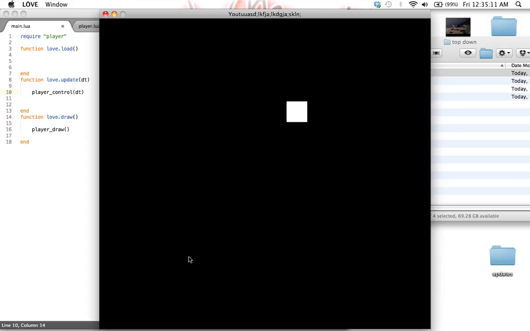Hope this helped. Hope you can tell people about this on the Love2d forums when they ask, hey, how do I make the guy move smoother? It was something that I really wanted to know how to do, and it took me a long time to figure out. So I hope this helped.